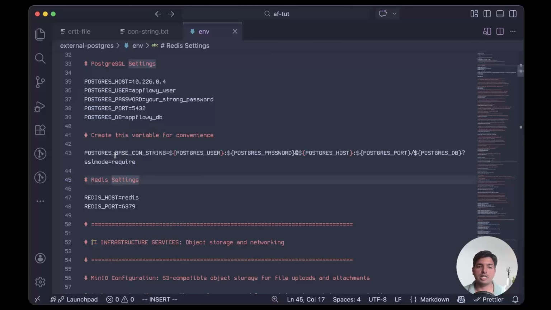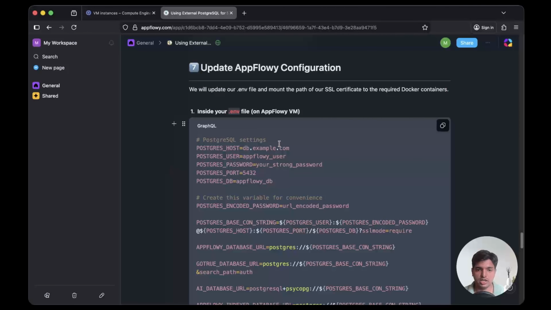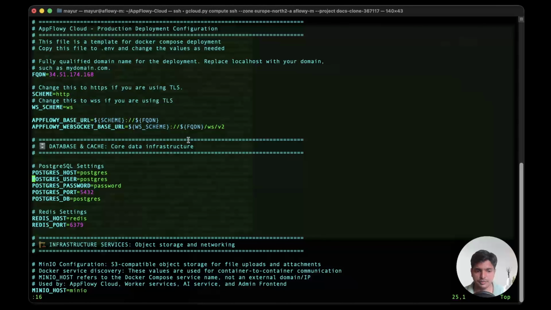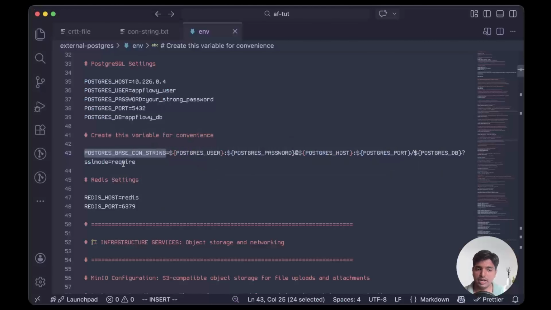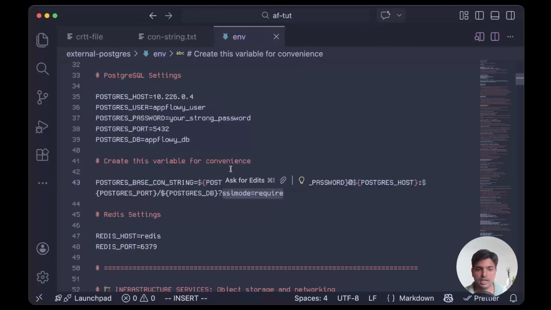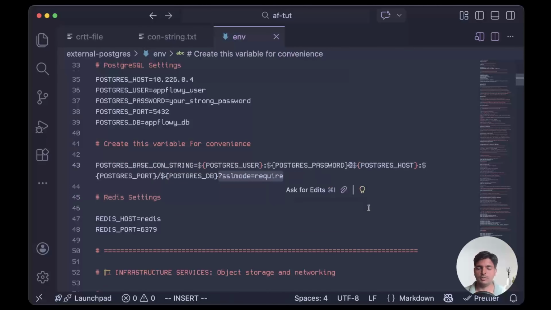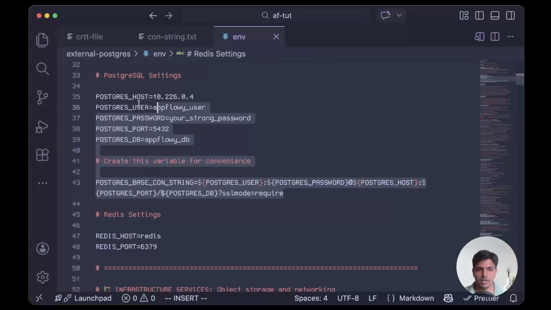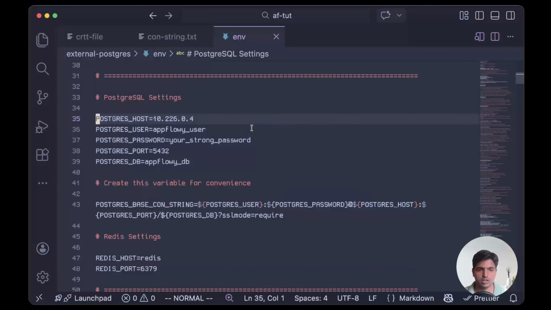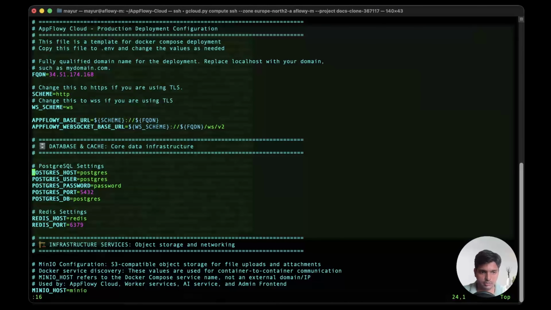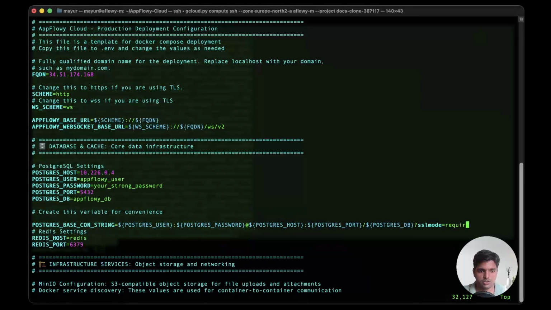And for convenience, I'm going to create this new variable which doesn't exist in this env file here. As you can see, the purpose of creating this variable is to add this SSL mode require flag at the end. Let me just zoom in on this a little bit. Because we have SSL enabled, that's why we are going to add this parameter. Okay, I'm just going to copy these variables from here. Let me copy that and paste these new lines.